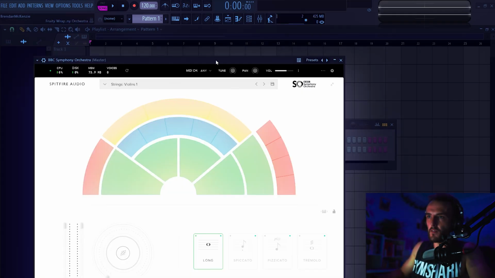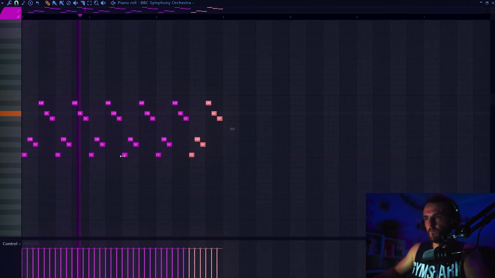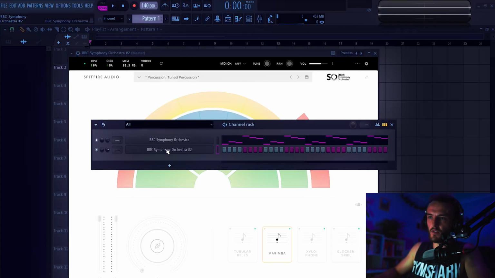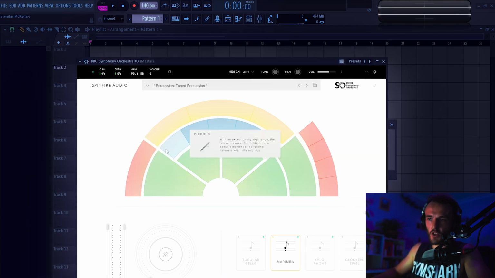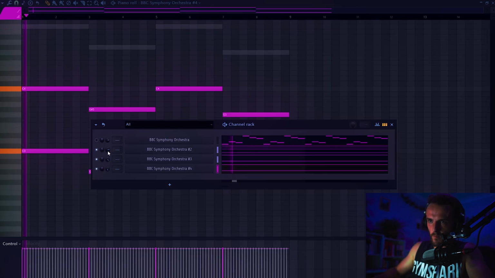First up, BBC Symphony Orchestra. The marimbas in here sound really nice. I also really like the bass, the cello, and the tuba. So let's layer those real quick.